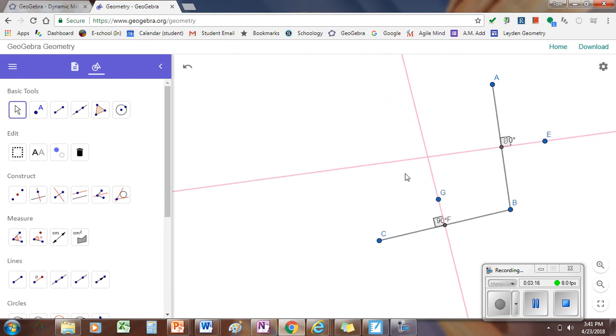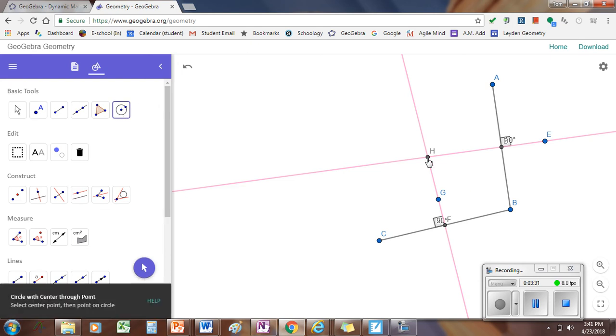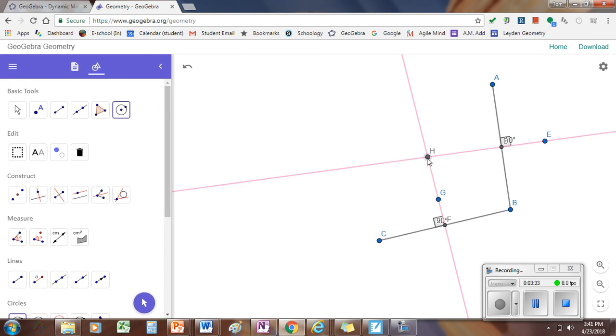Now, the original idea was to make a circle that touches A, B, and C. That circle has a center where the 2 pink lines, the perpendicular bisectors, touch. So I'm going to put a point right where they touch, and I grab a circle tool. I can click on the center, and then if I click on point C, you'll notice the circle touches points A and B. If I go to point B, it touches all 3 points. If I go to A, it touches all 3 points.